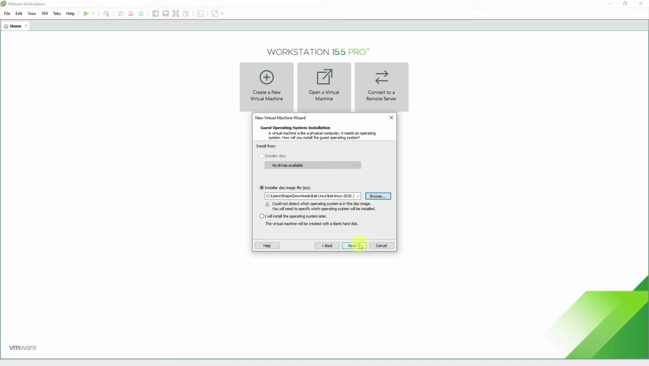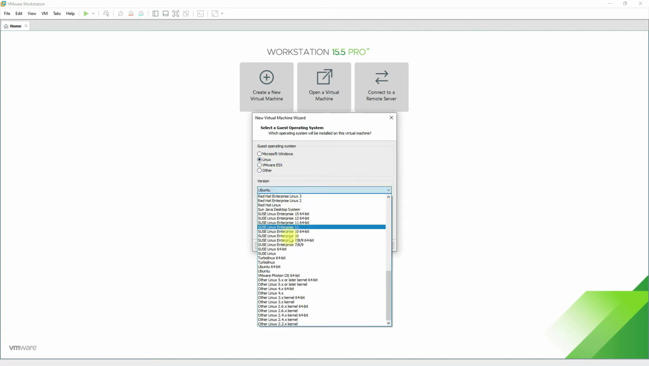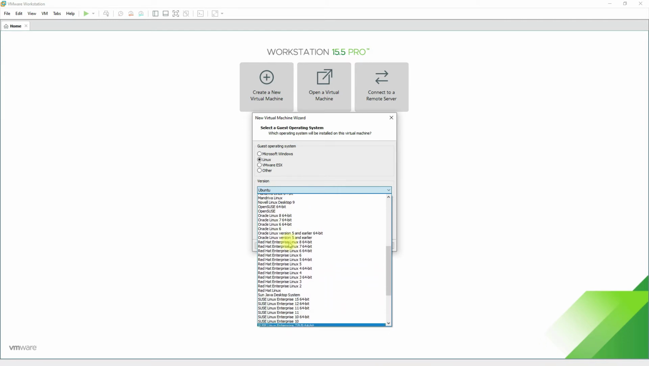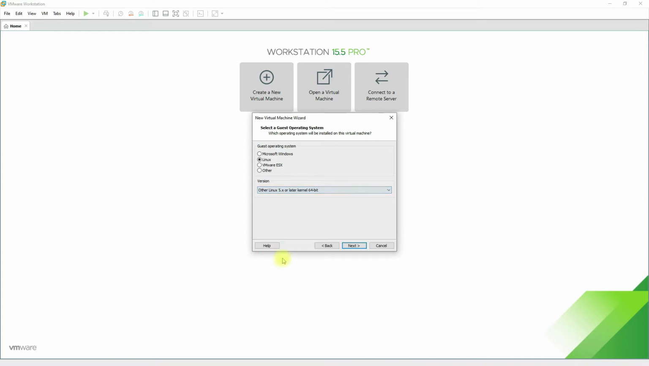Then click next. Here we're going to select the name of our operating system. I'm just going to select Linux, and from the drop down you can select the version of your operating system. There is no Kali Linux here, so I'm just going to select other and click next.